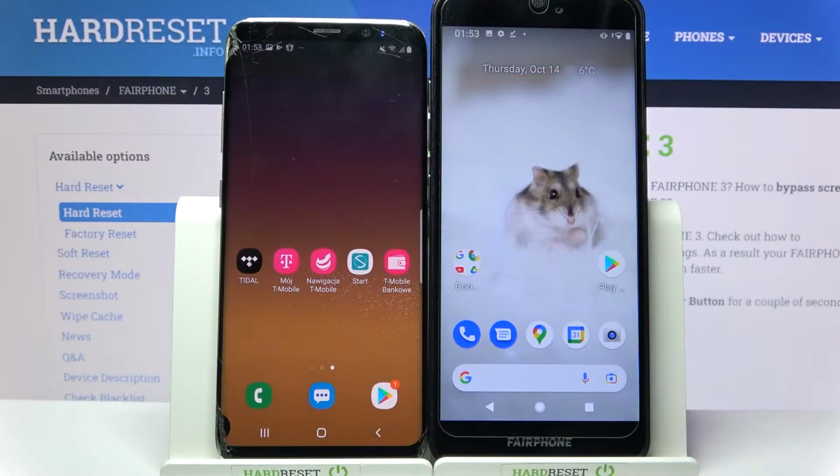Hi! Today I would like to show you how you can transfer files from Samsung device to FairPhone for free.